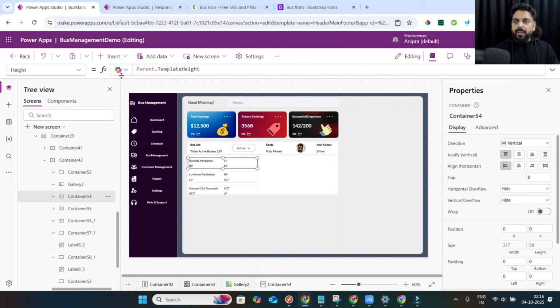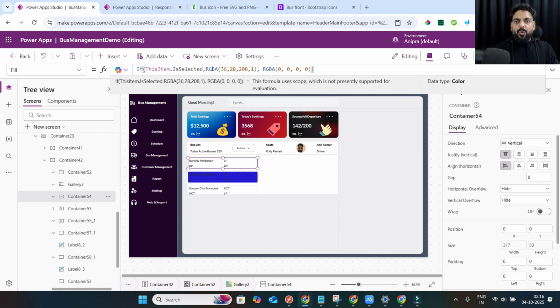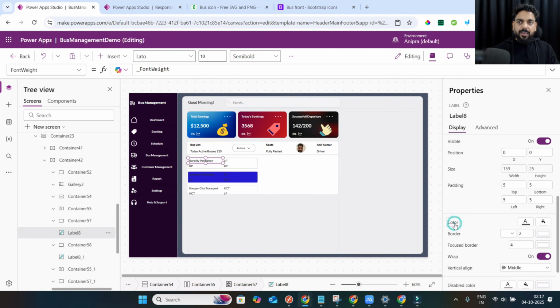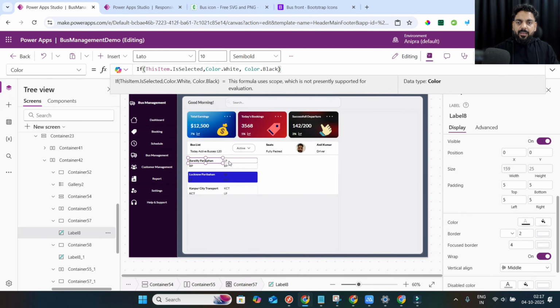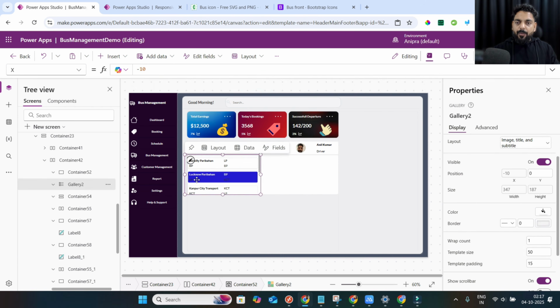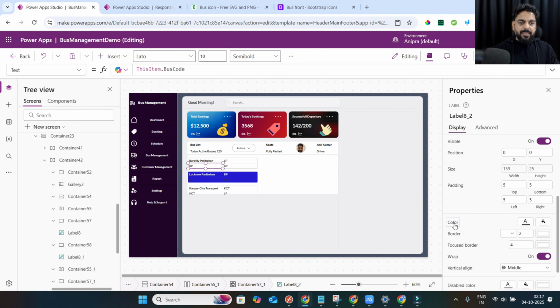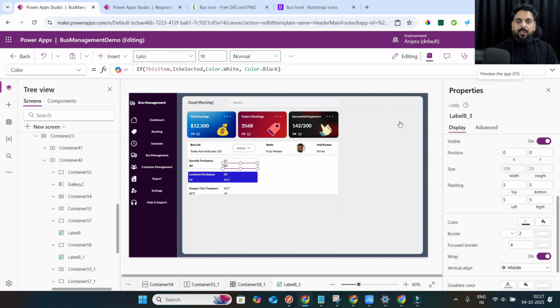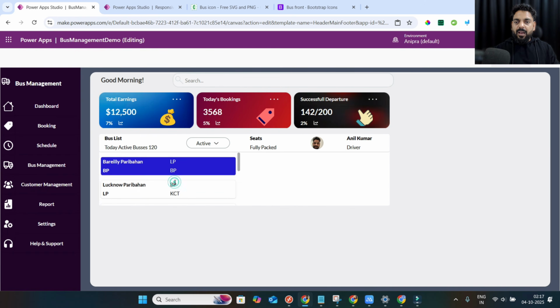Now there is one more thing. For the fill, I will paste some formula. If this item dot is selected, then I will put some code, else it will be transparent. And then for all the labels, I will go into the color and put some formula, because whenever we put the blue color, the color of my labels is going to be faded, and that's the reason we are putting a formula. If this item dot is selected, then color dot white, else color dot black. See, now whatever we select, you can see our item is selected.